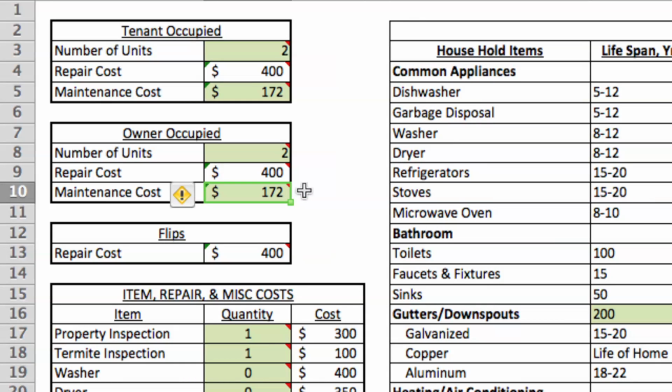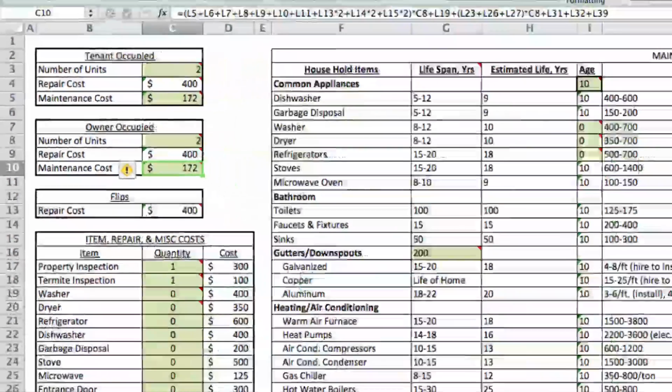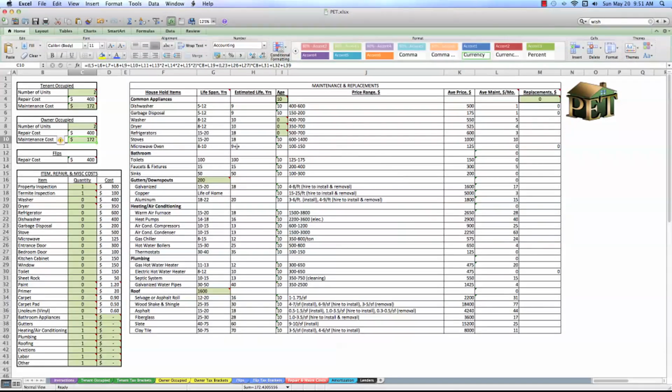Now the maintenance cost, again, is the amount of money that should be set aside each month to cover maintenance and replacement costs as they crop up during the life of your property. Now this is based on the common appliances and household items that make up the property of interest. And based on the lifespan and the age of a lot of these household items will actually determine what the maintenance costs for your property each and every month.